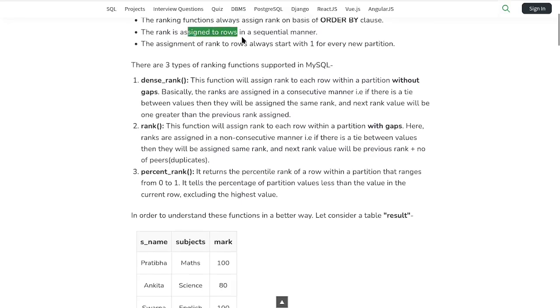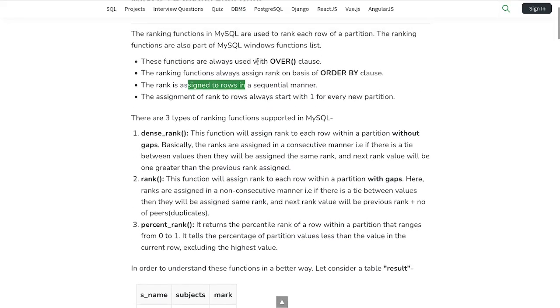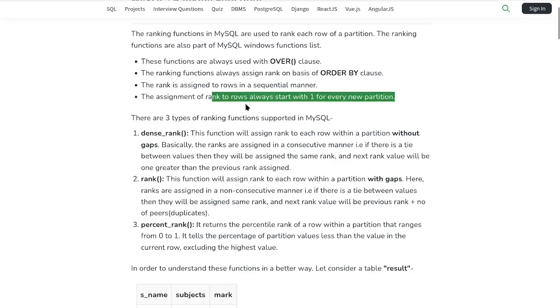And the rank is assigned to rows in a sequential manner, so we are basically assigning the rank row by row, one by one, and determining which one has the highest rank to the lowest one, incrementing either from the top or from the bottom. So it is always up to us how we modify our query and the command to MySQL. And the assignment of rank to rows always starts with 1 for every new partition.